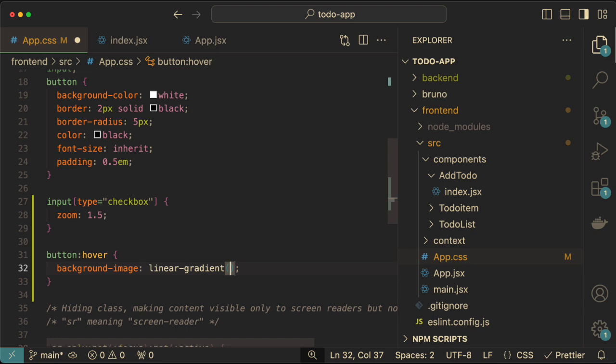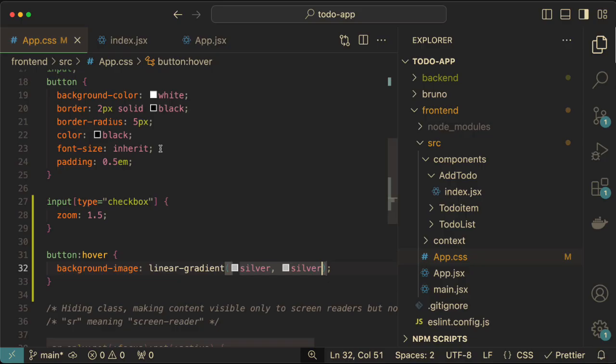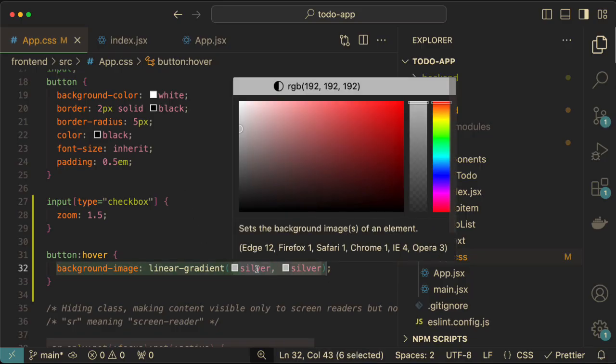Now the linear gradient takes two colors, and usually these colors would be different because you want it to be a gradient from one color to another. But there's nothing stopping us from using the same color for both, right? So I could go and put silver in here and silver in here, like this, and it will do exactly the same thing. But it gets even better because I can change these to have an opacity, okay?